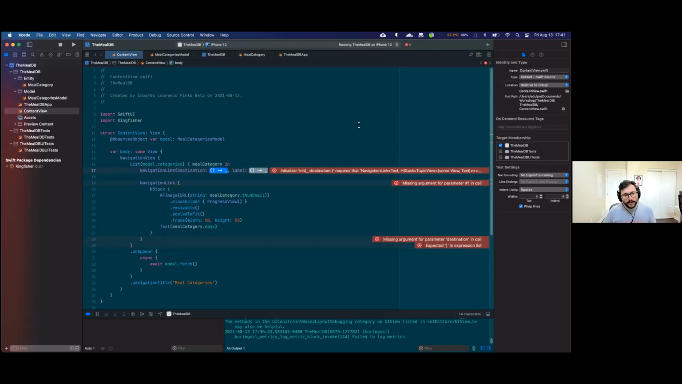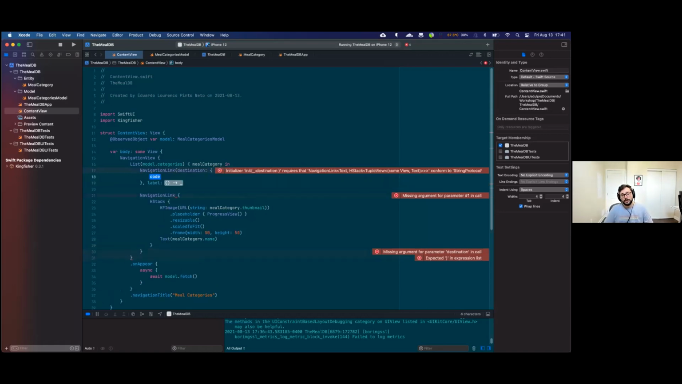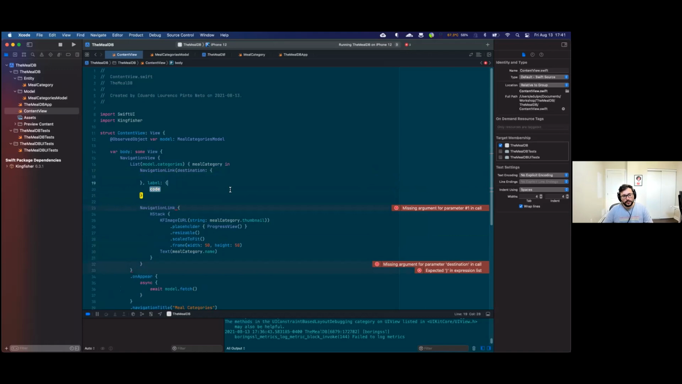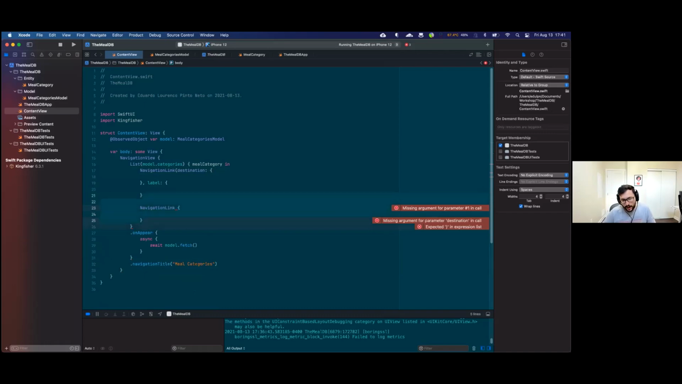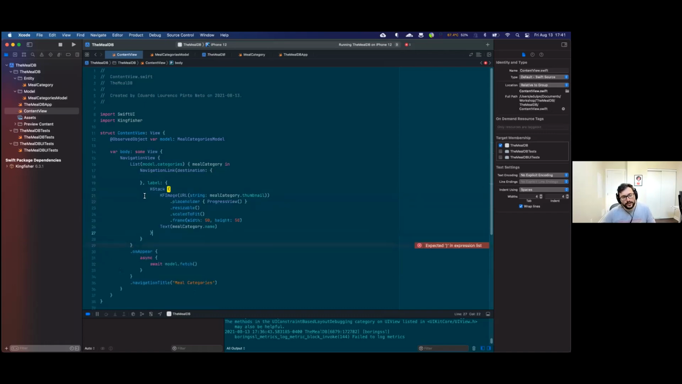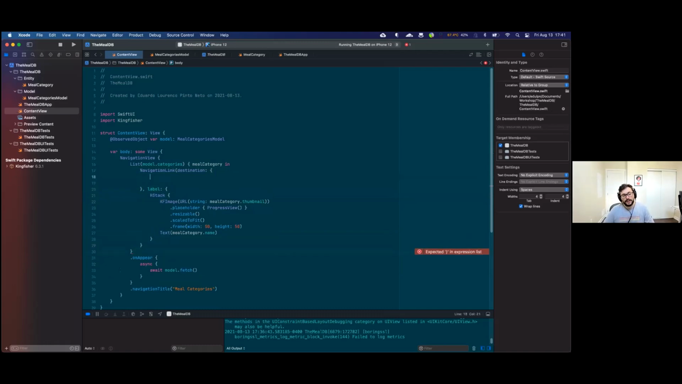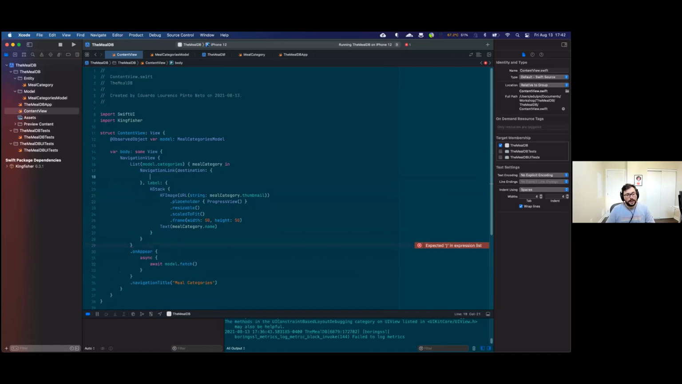Destination label, there we go. So destination will be where we want to navigate to. So we have a closure for that. And we have a label, which is what we want to show, right, as a navigation link. So we take our horizontal stack, with the image and the text, and that will be the label for our navigation link. And we're going to be navigating to a new screen.